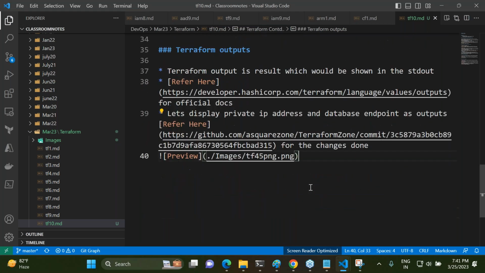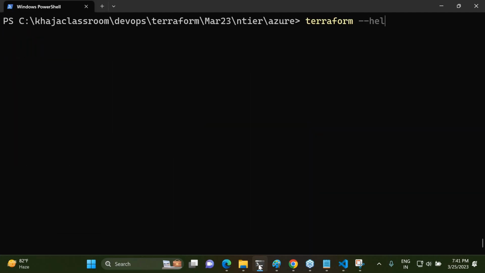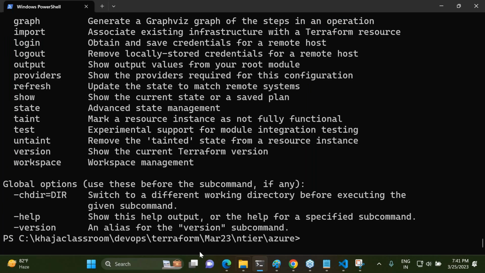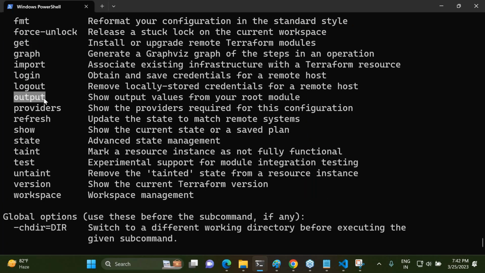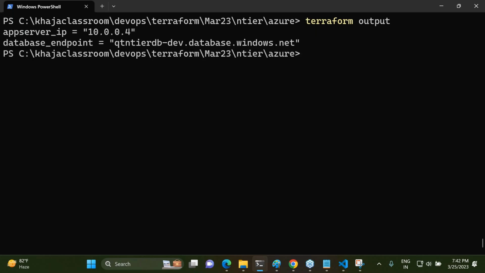Okay, sir. Now let me execute Terraform and look at the command. In this, are you seeing a command called output? So now I can execute terraform output. Are you getting the output directly? So this output is read from your state file. If you remember, whenever we are working on Terraform, a state file is getting created. In that state file, it stores what your previous output was, and right now it is storing that information. Are we clear on this, sir?